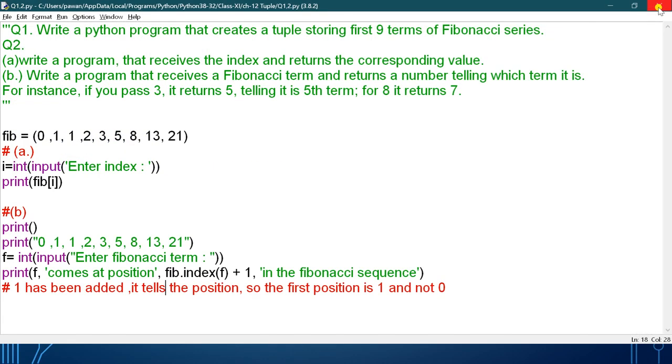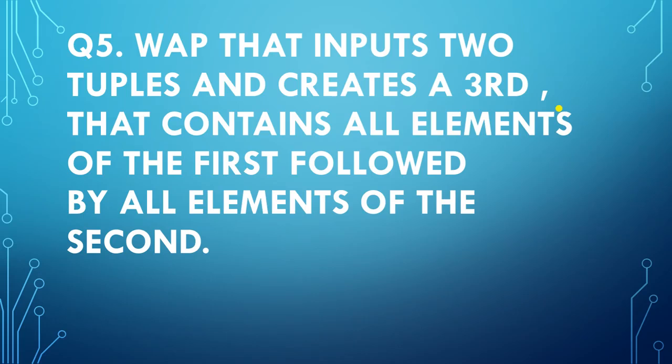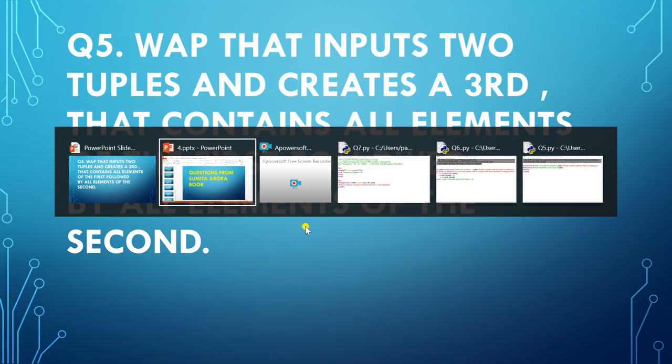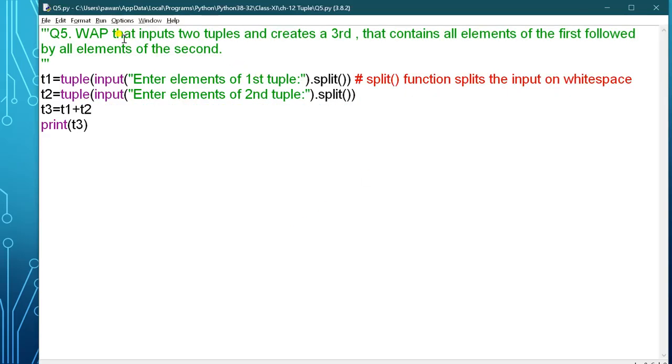Okay, now this is your question number 5, that write a program that inputs 2 tuples and creates a third that contains all elements of the first followed by all elements of the second. Now see the code. So this is your code of question number 5.